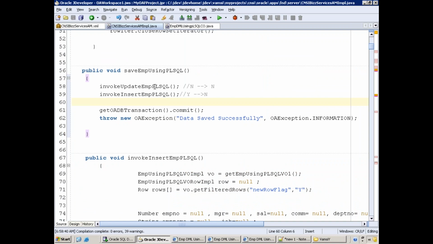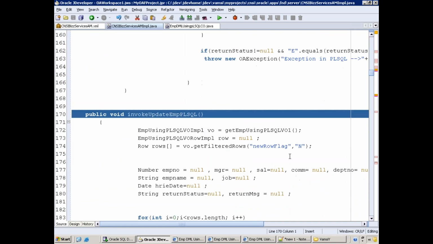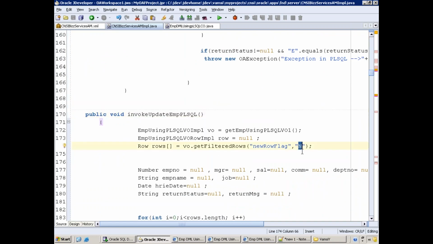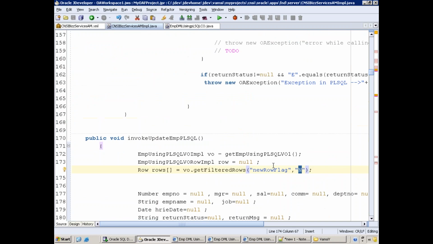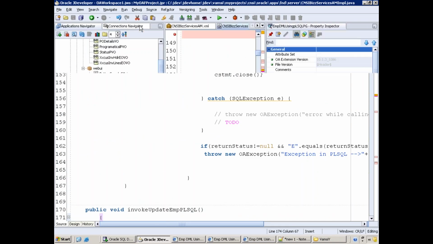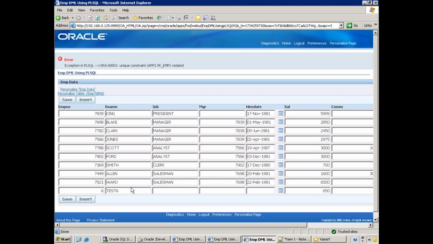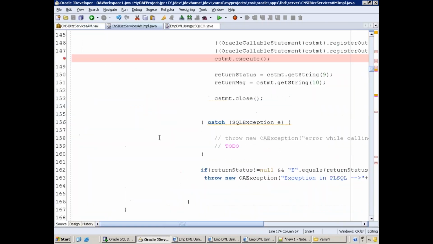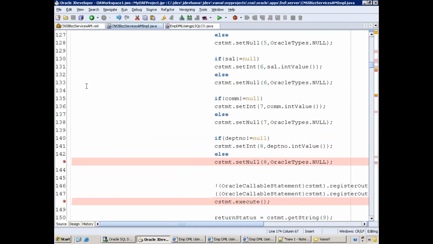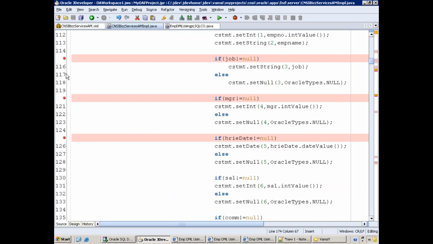So invoke update, getting all the rows where the flag value is n, and resetting to n. That's it, right? Yeah, these kinds of things are very difficult. What we can do is maybe we can debug. We can just try to debug, and that's how we can solve it. Not a problem.